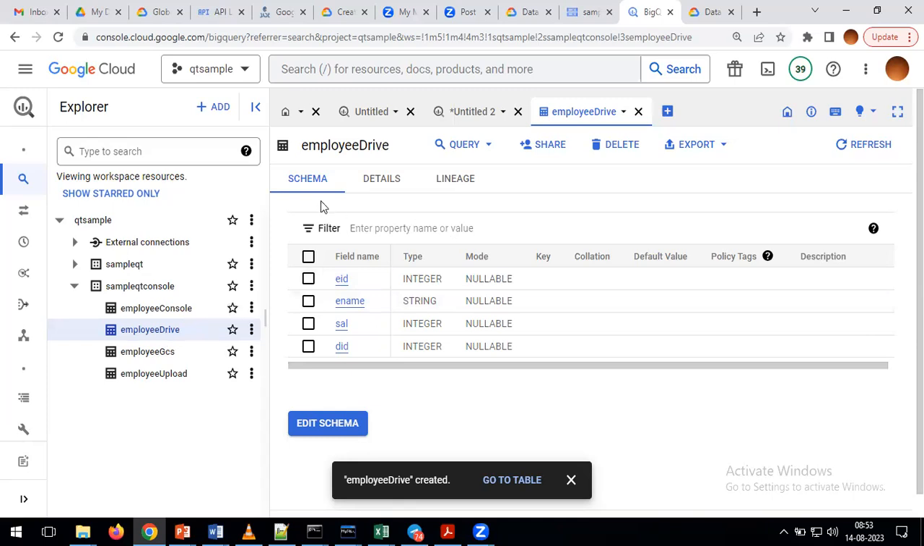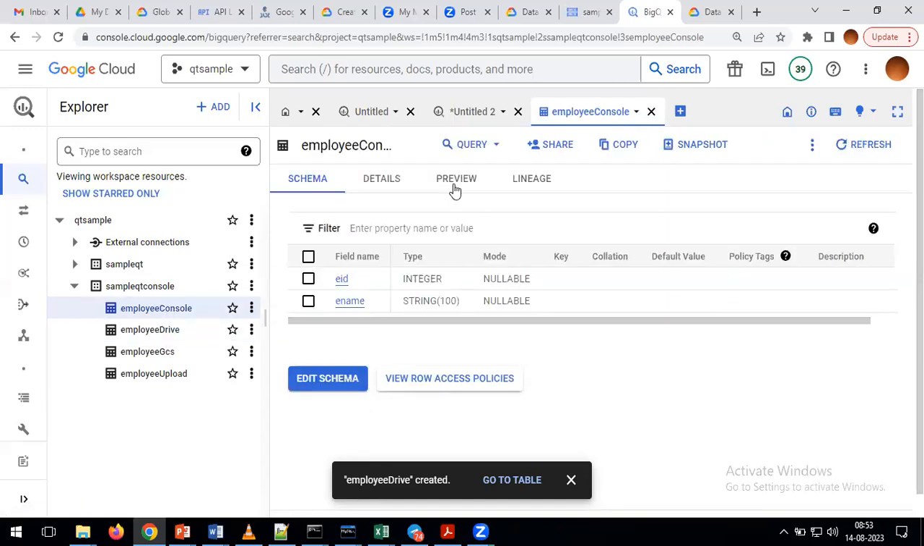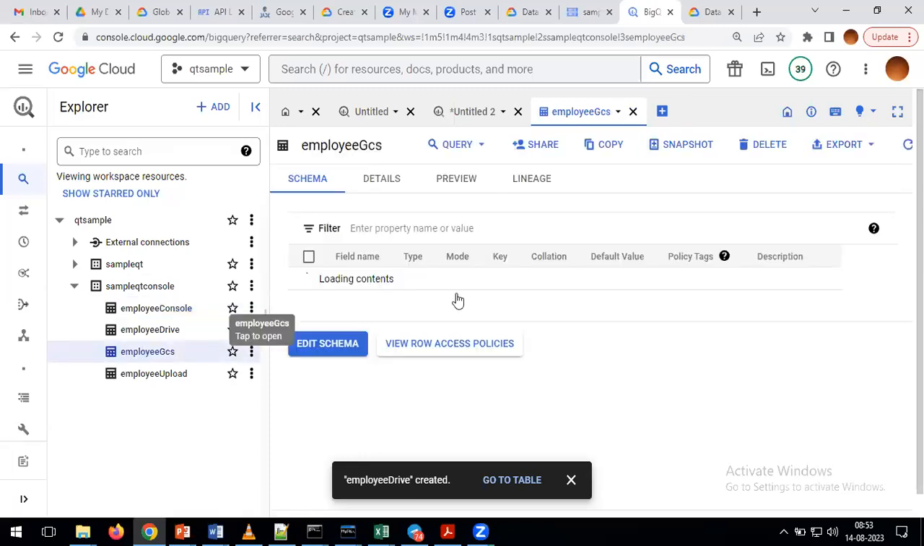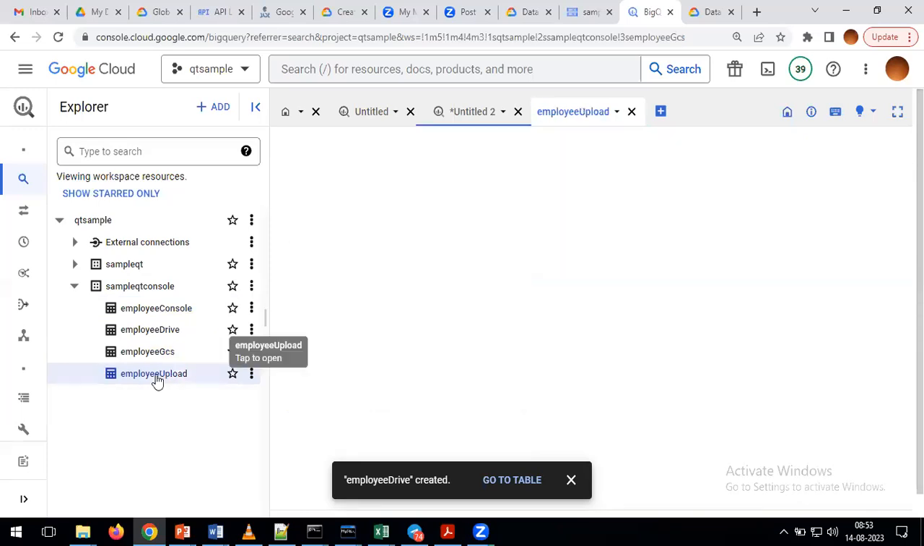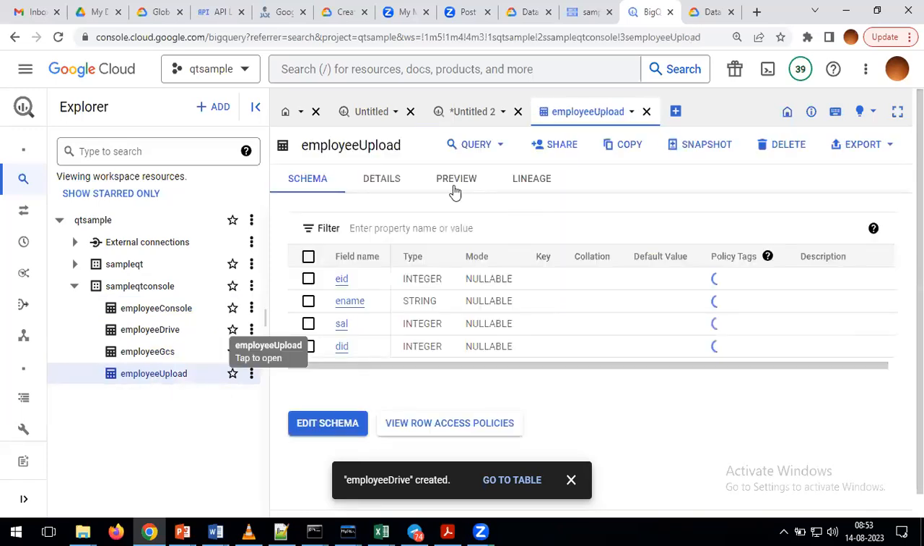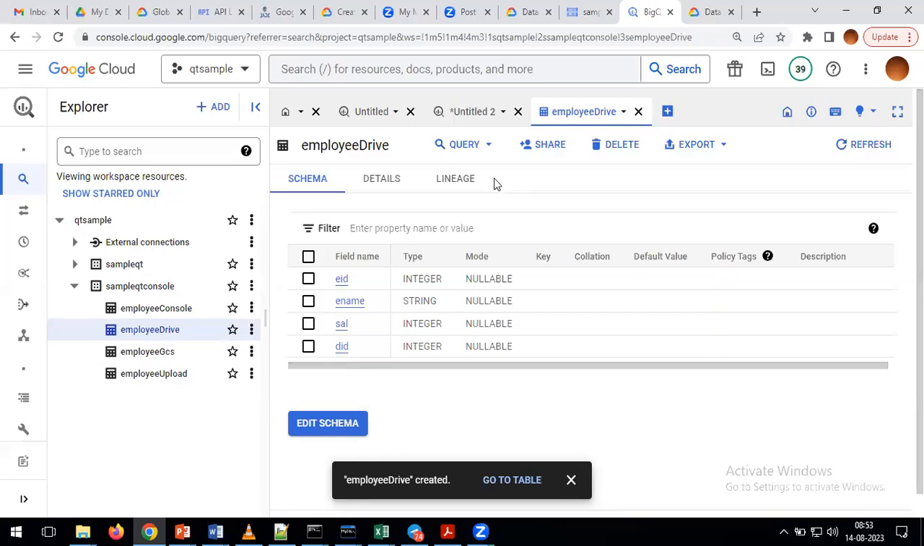But if you observe here, we have the schema, but we are not getting any preview option. Did you notice this? For example, I am going to the console table. Here you can see the preview option, and if you go to the employee GCS table, here also you can see the preview option. And if you go to the employee upload table, here also you can see the option called preview. But coming to the Google Drive table we created, we are not seeing any option called preview.